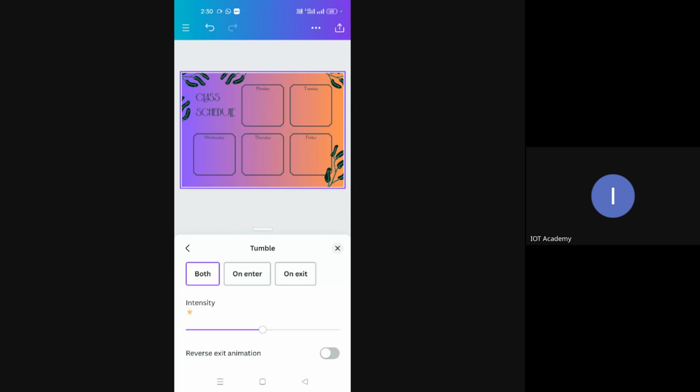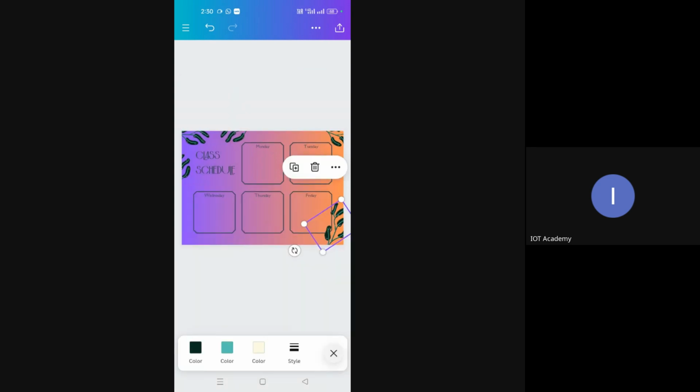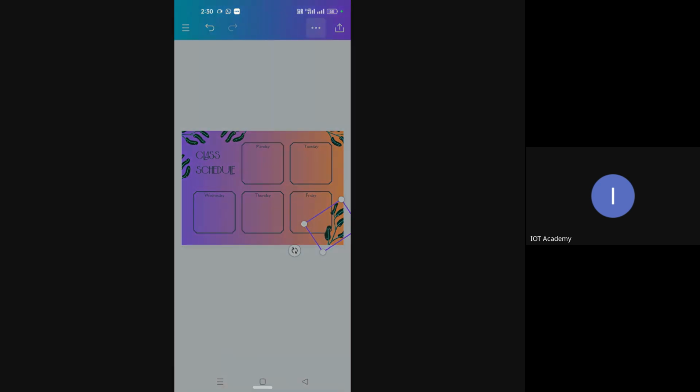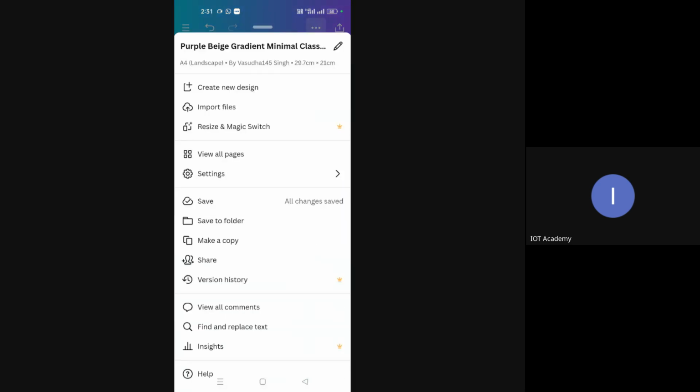Here you can tap on reverse exit animation, in case you don't want it. Otherwise, there is an undo and redo button on the top, which will also help you in undoing the changes you have made if you are not happy or if anything happens by mistake. On the top, you will see the undo and redo option, so that you can use.